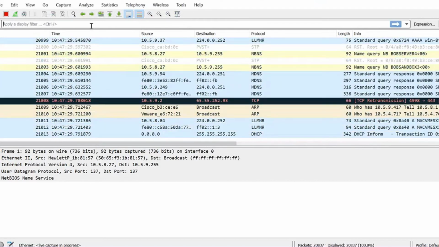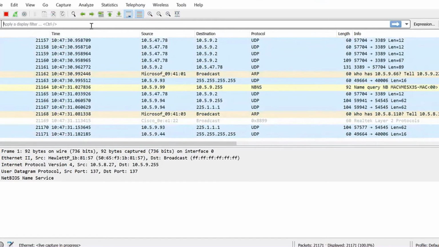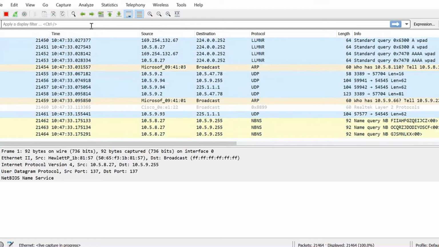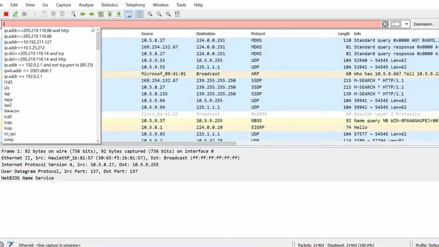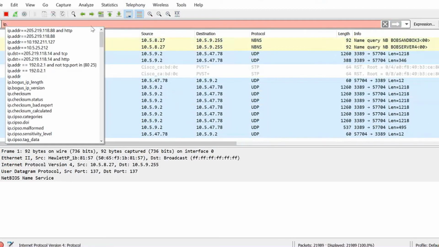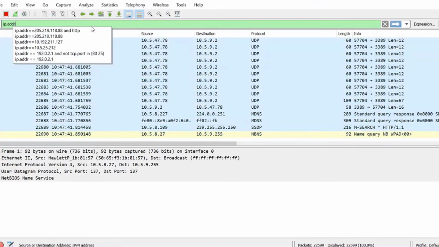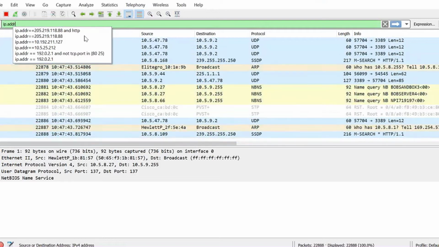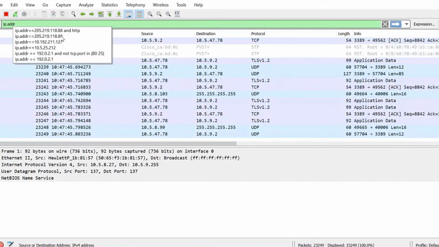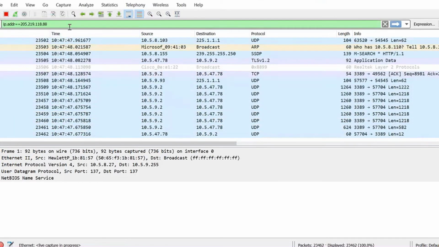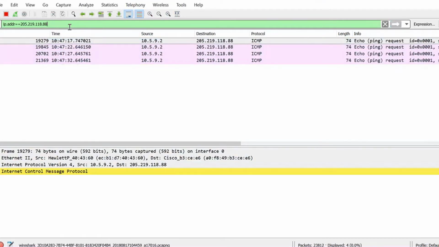I want to have a filter. Did you see the filter on the filter bar? So I will say ip.addr is equal to, I already put it in there, this one. Now you see the IP is filtered out. Okay, now let's just capture.